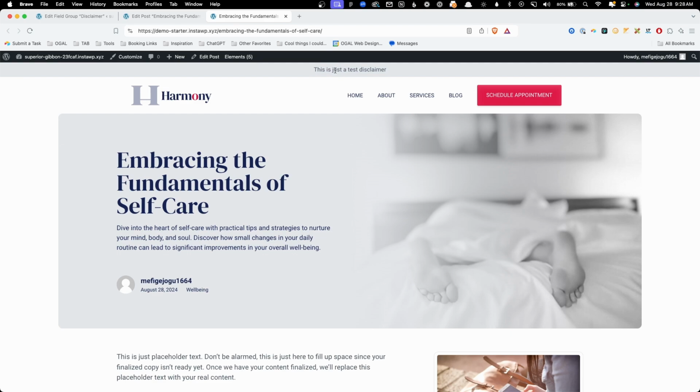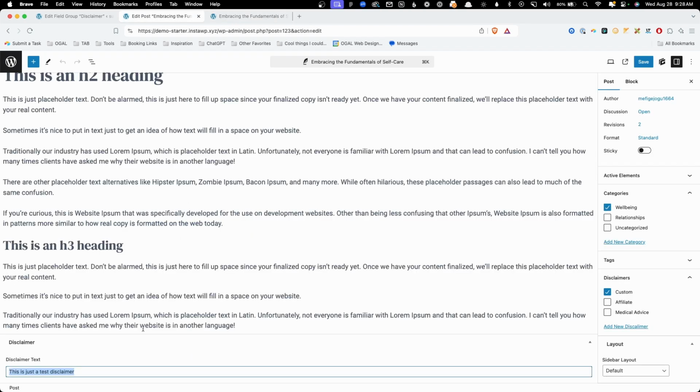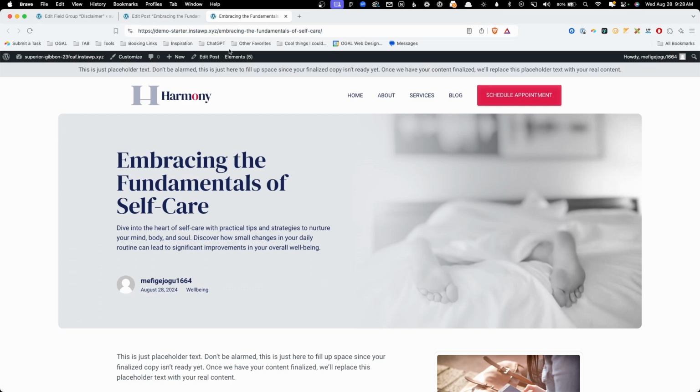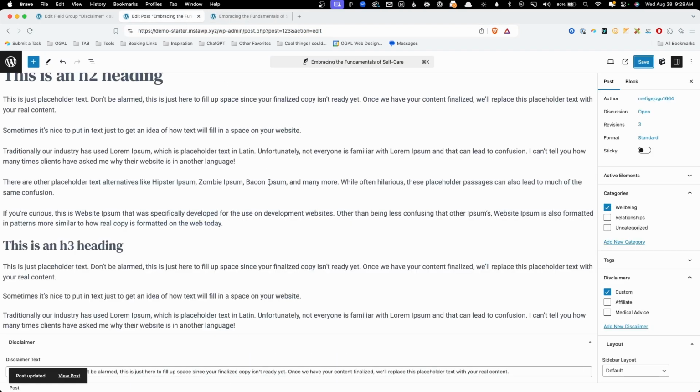Just to show you that this is dynamic and it's working as intended, we'll go back in here into the disclaimer text and I'll just pop in a little bit of website Ipsum and we'll save this post again. We'll refresh on the front end and now you can see this new text is showing up. This is just a really easy way to add something custom to this page.